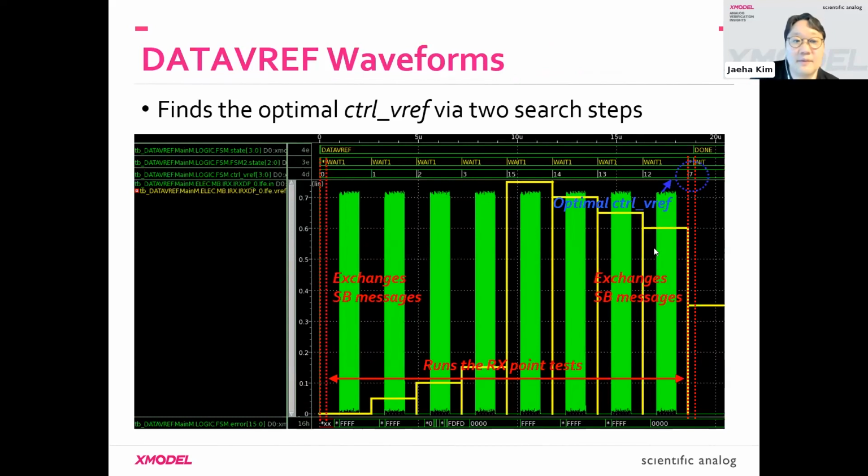Okay. So this is described in our finite state machine model. This is the simulation result for a data Vref, finding the Vref value for the data. So it's a very long simulation. It's like 20 microsecond simulation. And it takes about 10 minutes, 15 minutes with XMODEL. And what you see is that there's a big part where you see a lot of activities. And it performs about 8 of them, I guess.